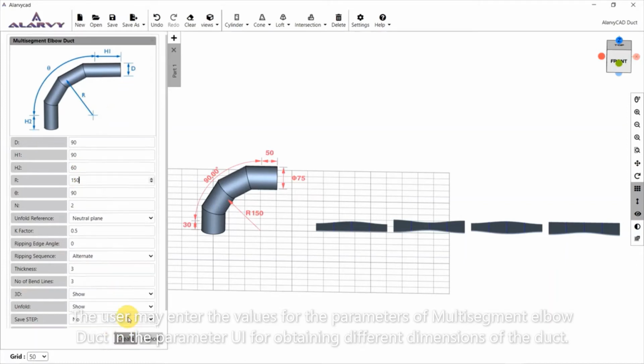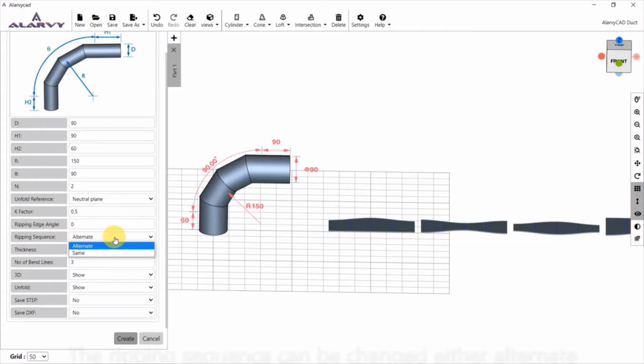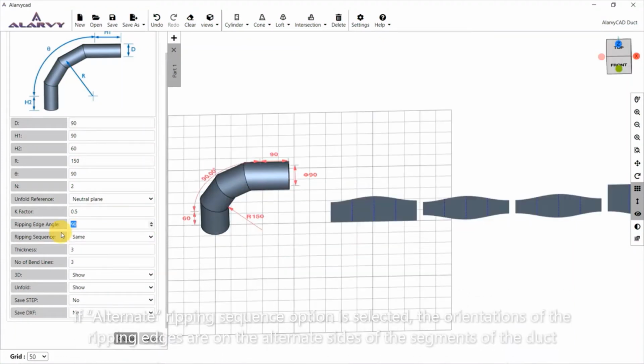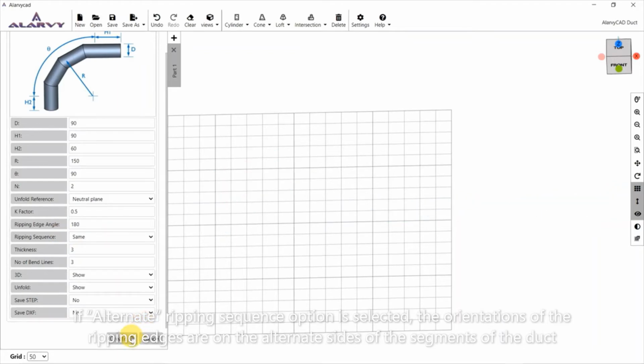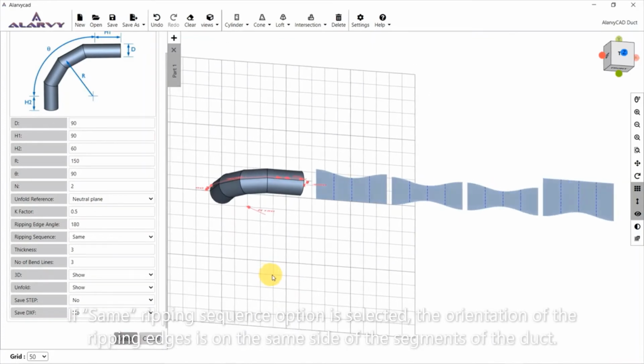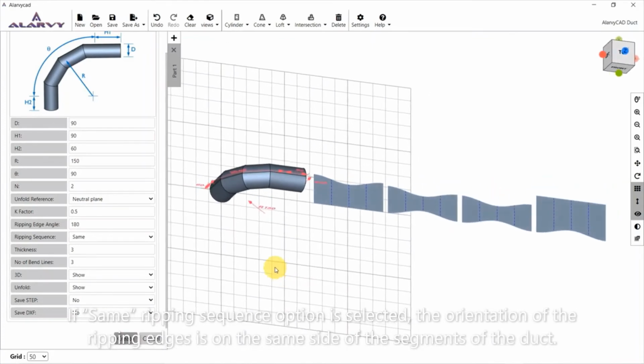The ripping sequence can be changed either alternate or same. If alternate ripping sequence option is selected, the orientations of the ripping edges are on the alternate sides of the segments of the duct. If same ripping sequence option is selected, the orientation of the ripping edges is on the same side of the segments of the duct.